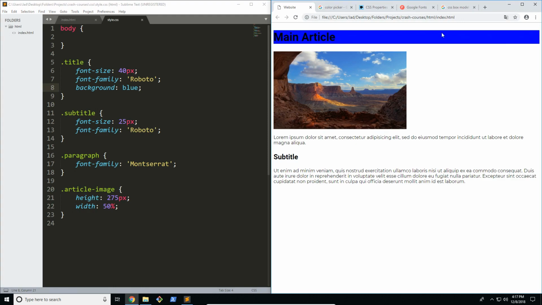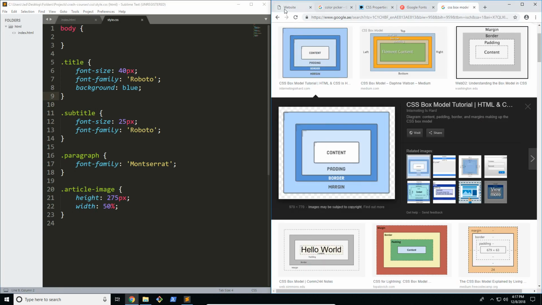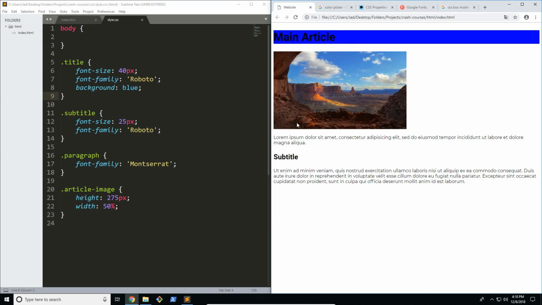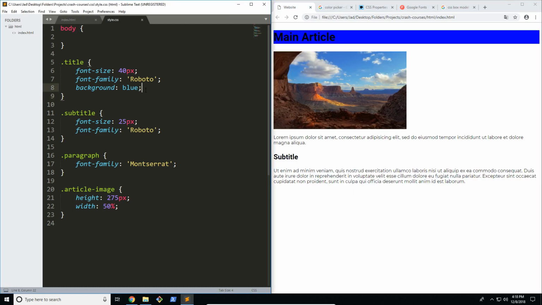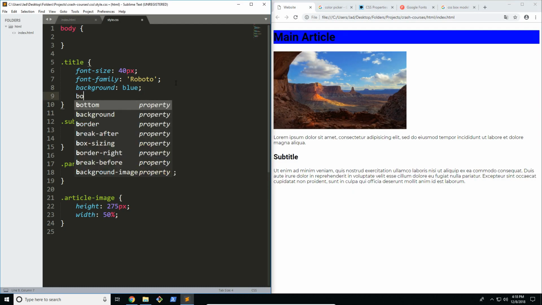You can see that it extends all the way through the page, and that's what we're doing. When we're setting the background to blue, we're saying the background of the content right here should be blue. Then we have our padding, which is going to create some space between the content and the border. We can't actually see the border now, so I'm going to add one.